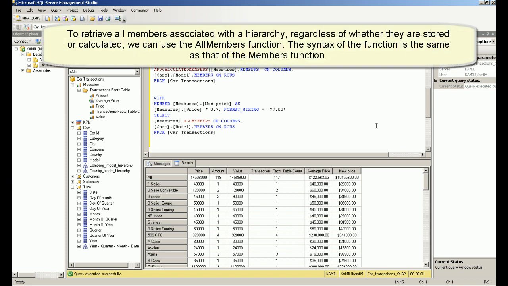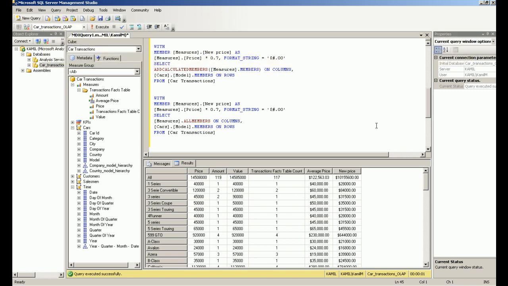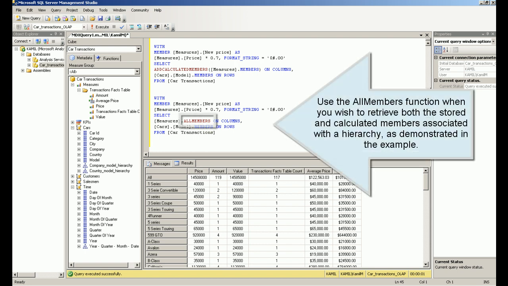To retrieve all members associated with a hierarchy, regardless of whether they are stored or calculated, we can use the allMembers function. The syntax of the function is the same as that of the members function. Use the allMembers function when you wish to retrieve both the stored and calculated members associated with a hierarchy, as demonstrated in the example.